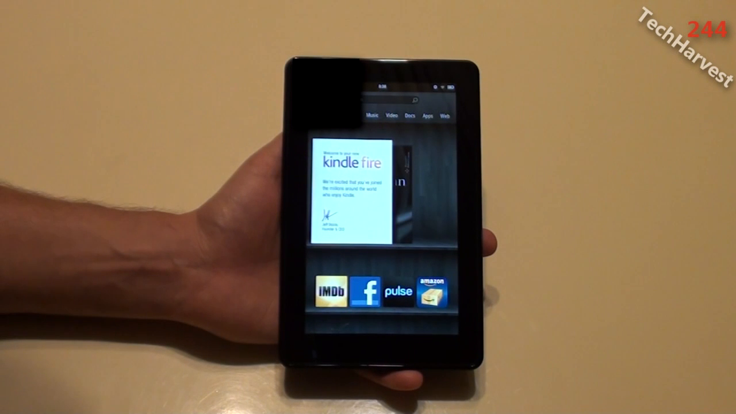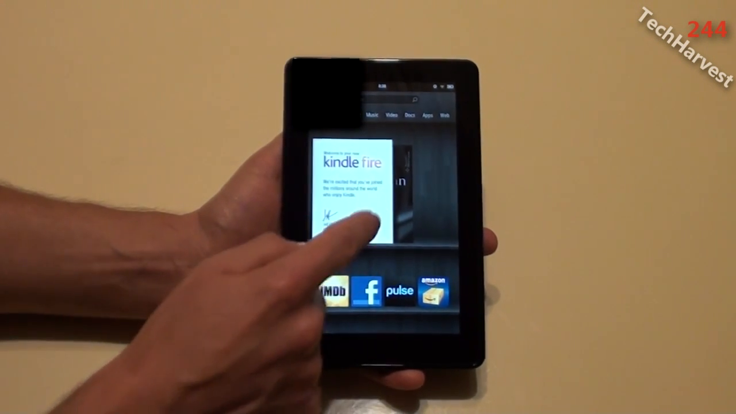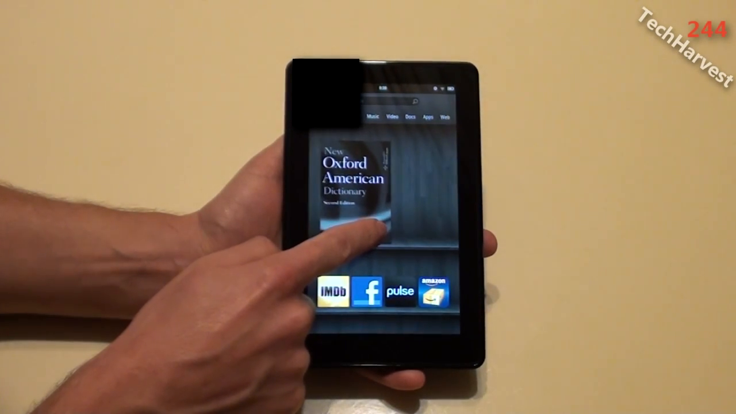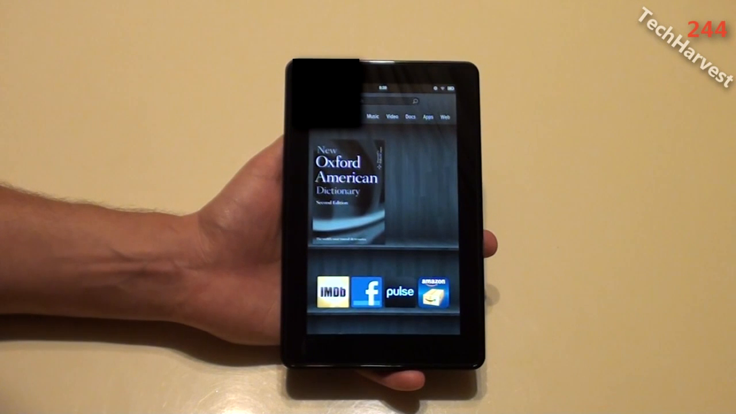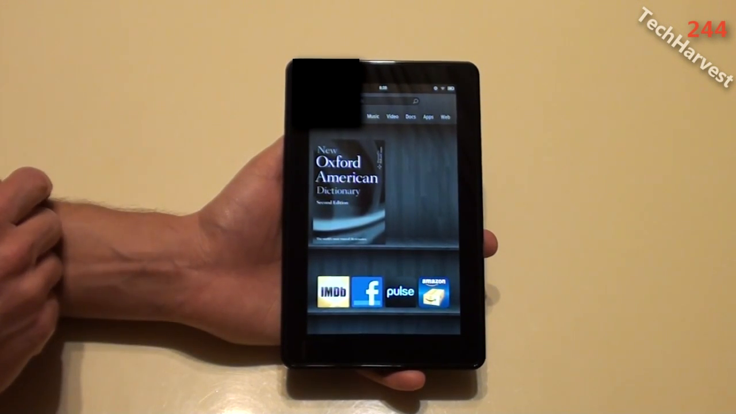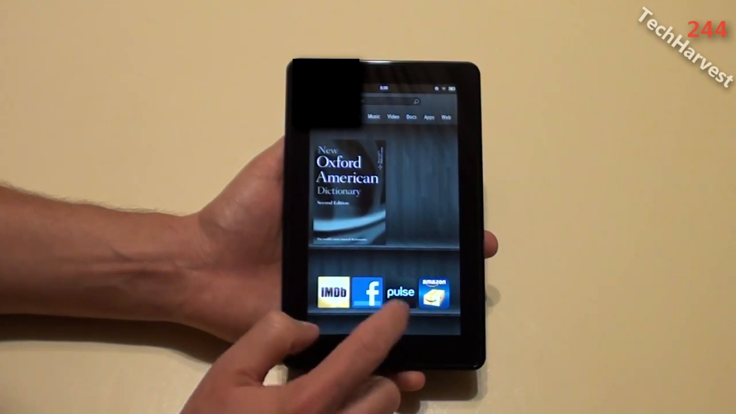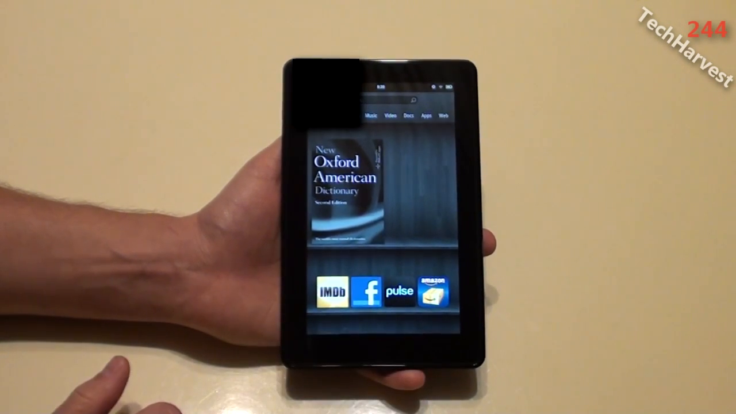The next selection over here says, welcome to your new Kindle Fire. We're excited that you joined the millions around the world to enjoy Kindle. And that's from Jeff Bezos, the founder and CEO of Amazon. And then over here, you have the New Oxford American Dictionary, 2nd edition. So those are the books that they give you. And then it looks like you have some apps down here: IMDb, Facebook, Pulse, and of course, Amazon.